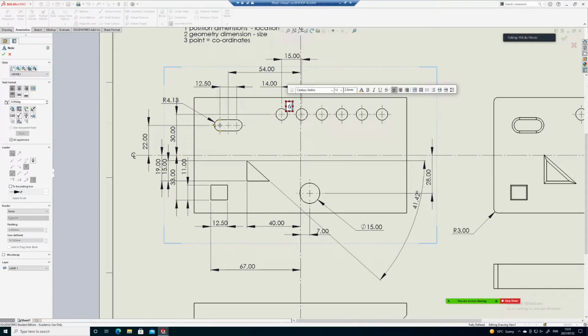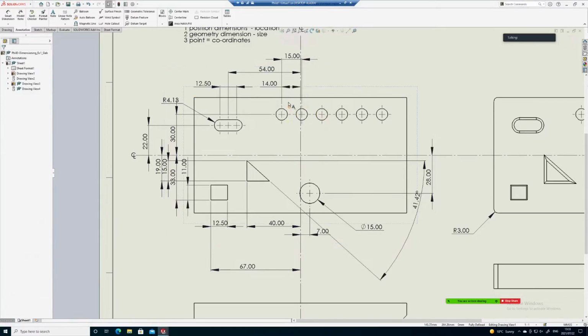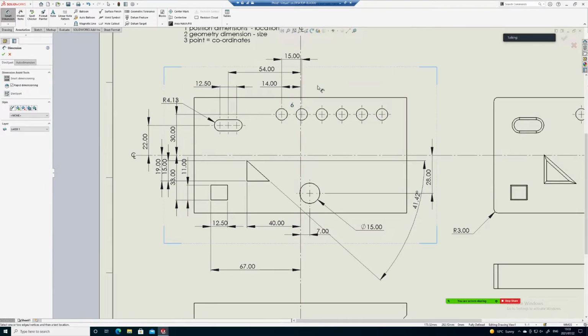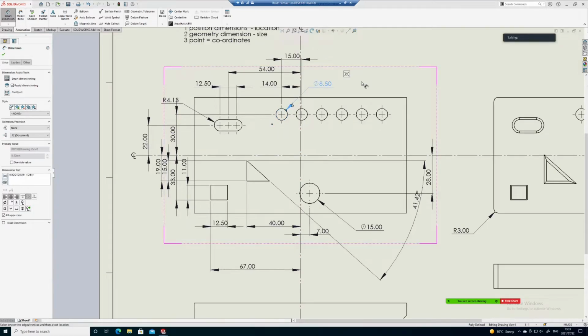But you'll just put in 6, for instance. Make sure that's right. 1, 2, 3, 4, 5, 6. 6. Okay. And then one other dimension, which is a diameter.